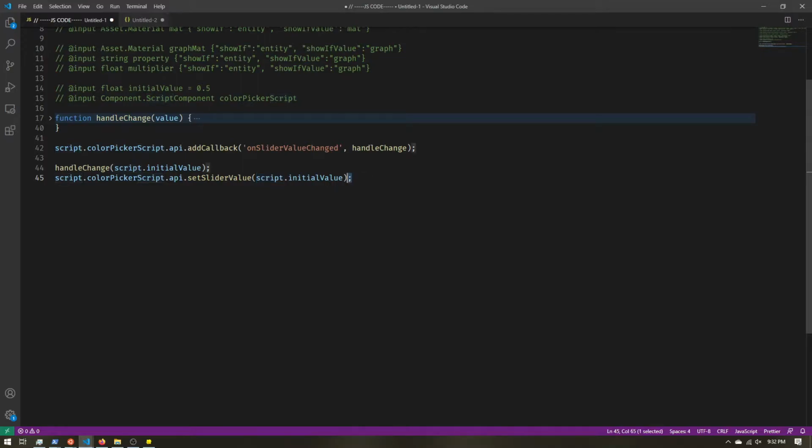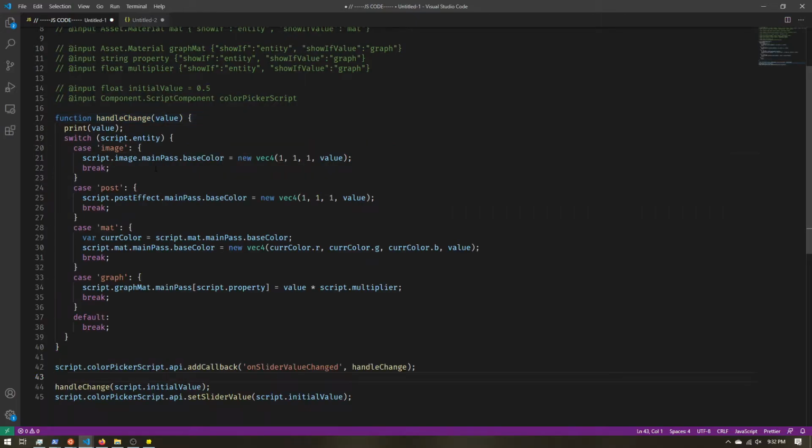And so these two lines are just going to make sure that we set the opacity to our initial slider value and set the slider value itself to that initial value. All right, so this is all just kind of like setting stuff up. So let's get into the actual meat of the script.